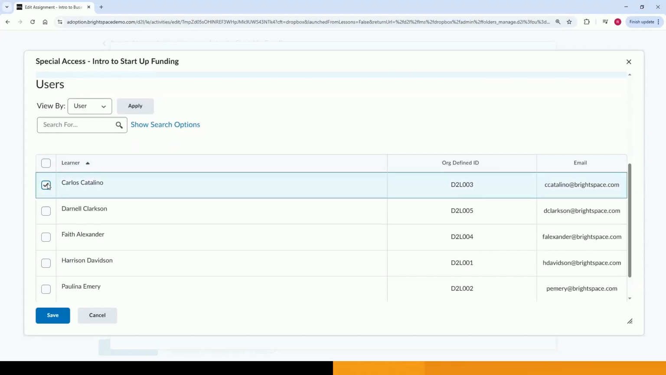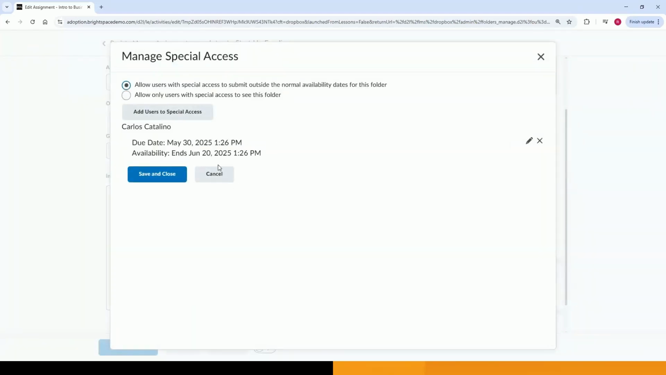So all the other students in the class are going to get those default settings that I set when I originally set up the assignment, but Carlos is going to get these specific settings that I just set. And I'm going to click Save. So here we are, and it's just confirming that these are the modified dates.